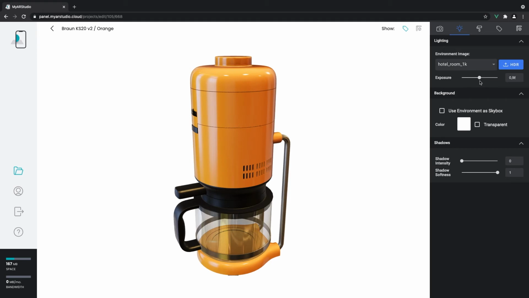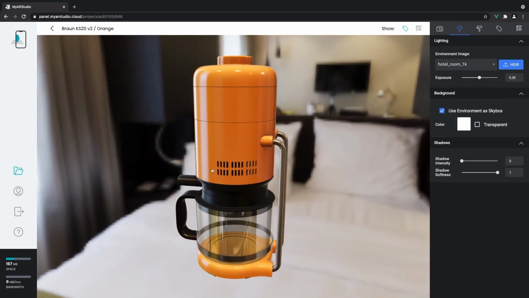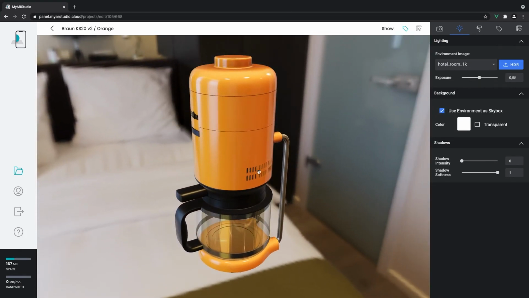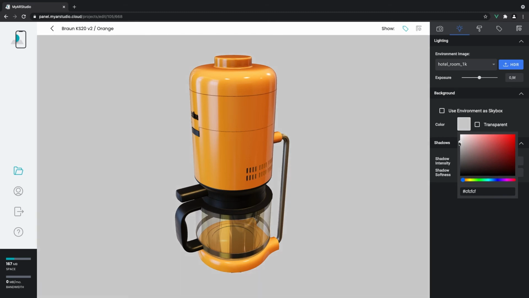The environment image is like a sphere around your object that illuminates it. You can decide to show it if it adds to your product presentation. The most common way, though, is to use a flat color as background. In special situations, you can also use a transparent background to create creative compositions inside your HTML page.